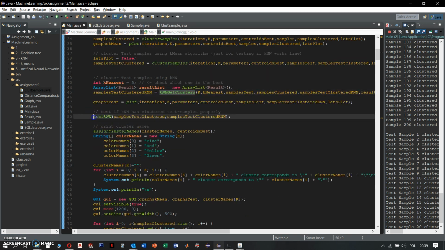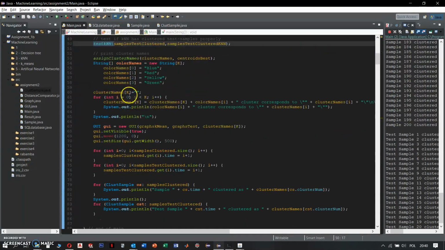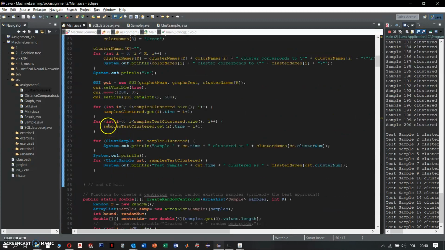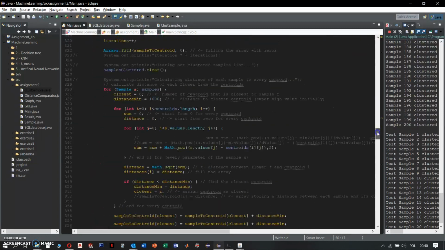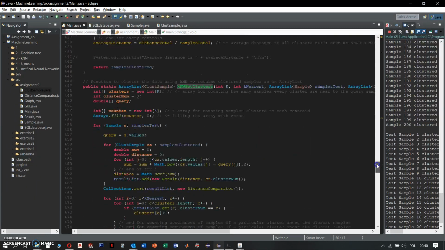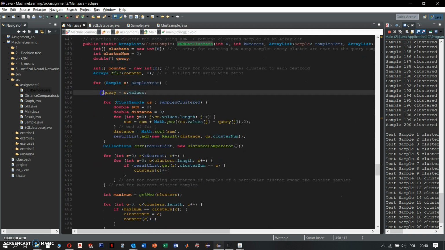Then we have a function called test KNN, where we compare cluster samples using KNN and cluster test samples using k-means, and we just want to see how many of them are correct. Then we have the GUI part. I'm going to go super quickly through the KNN. It's here. We have the query, which is the new sample.